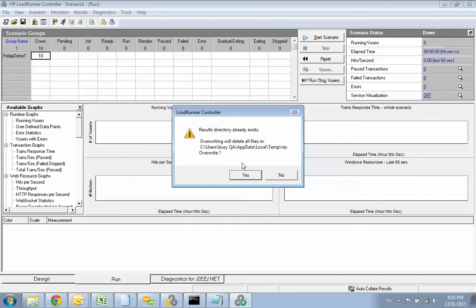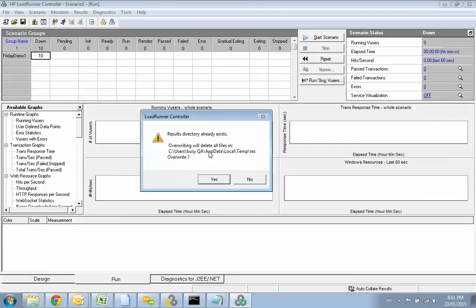Okay, so that's fine. Now it's telling me, where do you want to save this? Because don't forget, this is the biggest file you have in LoadRunner. And I'm telling you guys, if you don't overwrite your files, you'll fill up your computer within 3 days because they're big. So it's telling you, okay, I'm going to save all your results in this place: C user, busyQA, app data, local, temp, res.